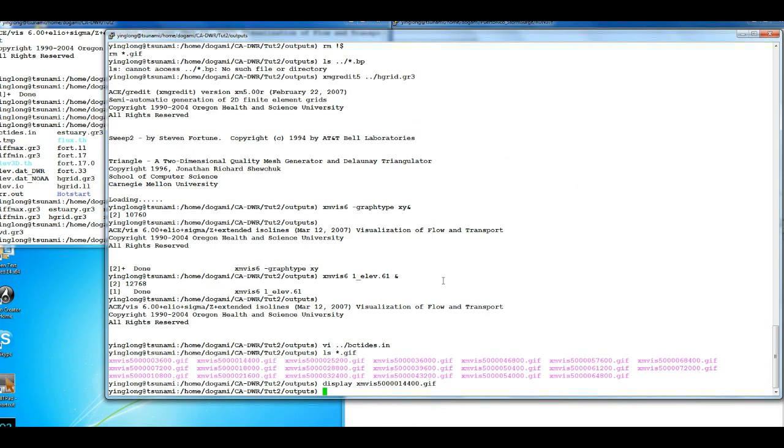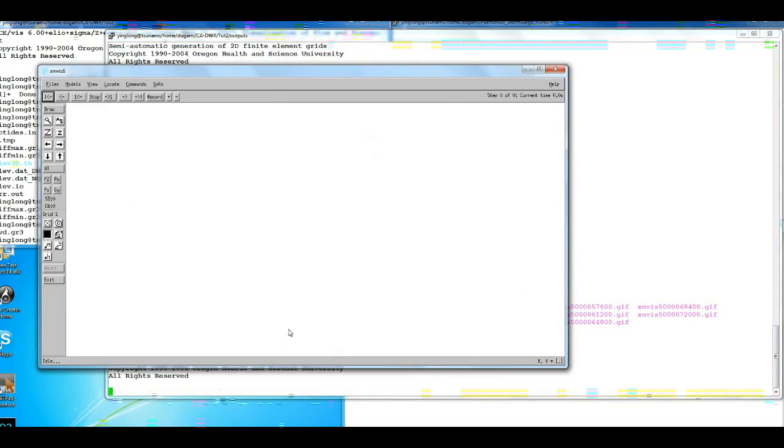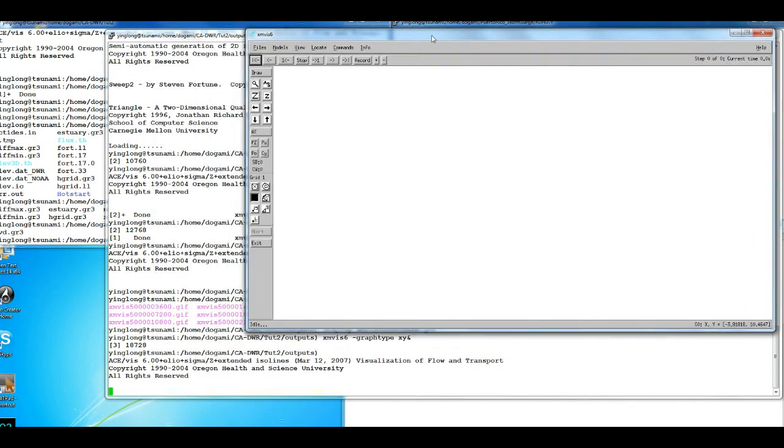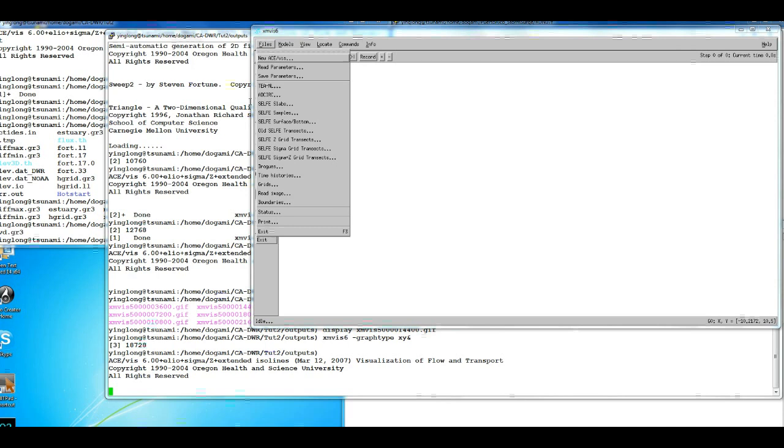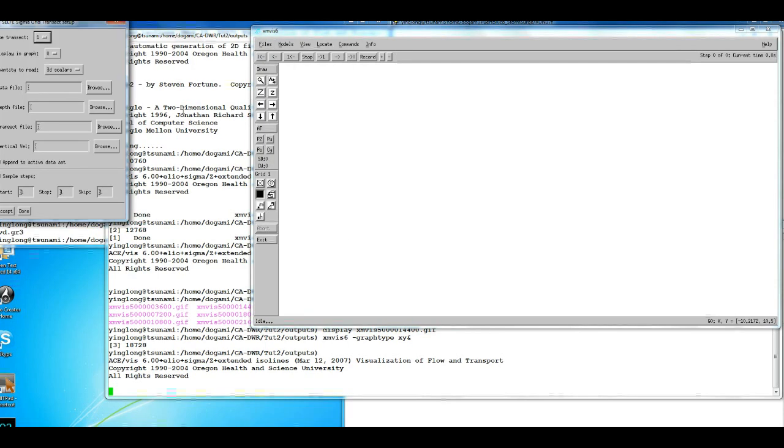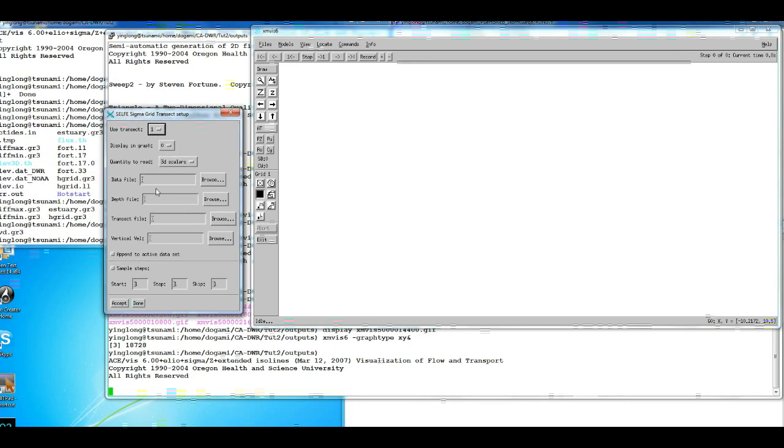Because the vertical transects have very different spatial scales, horizontally and vertically, you cannot use the previous vis window. Instead, you launch another vis and command graph type XY, because of the different scale. Now you should see nothing, no grid, nothing. Then you go to Files, Self, Sigma plus Z grid transects. The command window pops up.